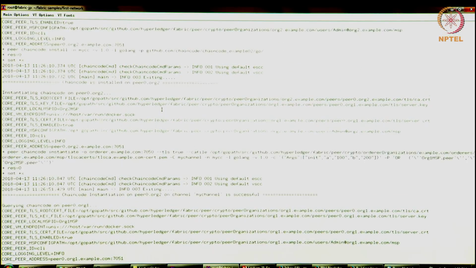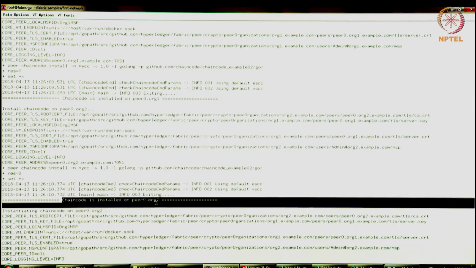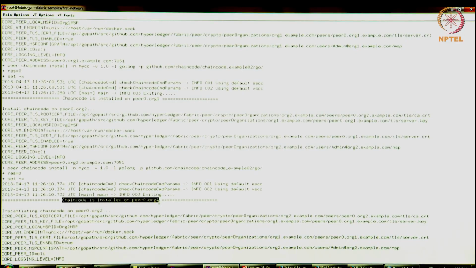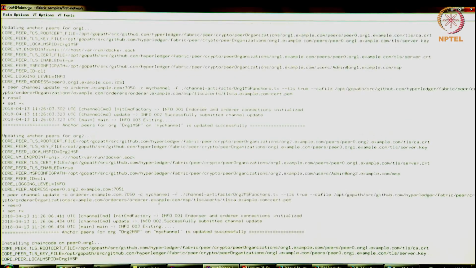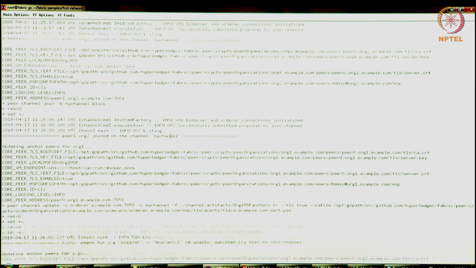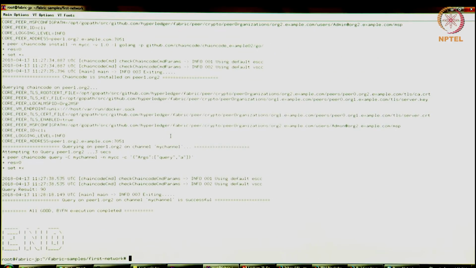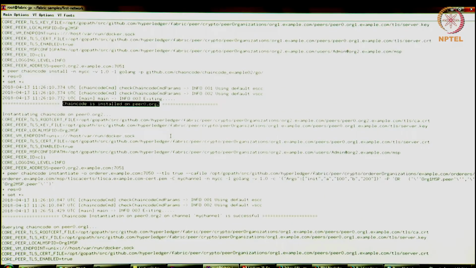So let's go back in the output. Chain code is installed on peer0 org1. Chain code is installed on peer0 org2. So these are two anchor peers. We installed it on them. Then after that, it's rolled over a bit. Okay, its script is finished now, so that makes it easier for us to go over things. So the chain code has been added.